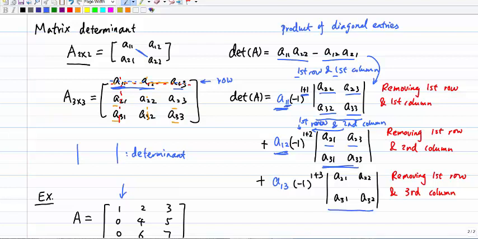Now those ones come from the definition for a 2x2 matrix, and now I can compute the determinant for a 3x3 matrix. It sounds a little bit complicated, but if I have a 4 by 4, you do the same thing, but you have to reduce.